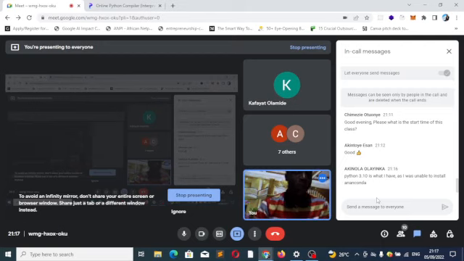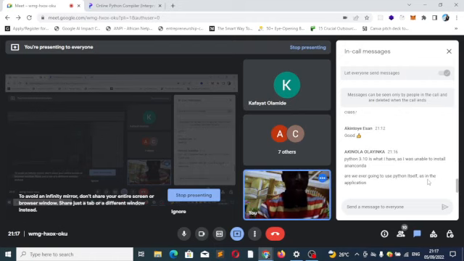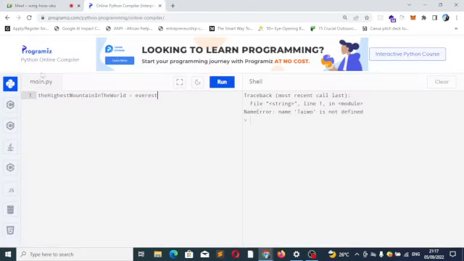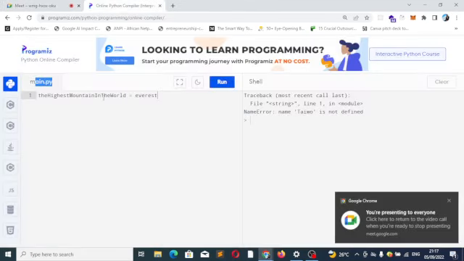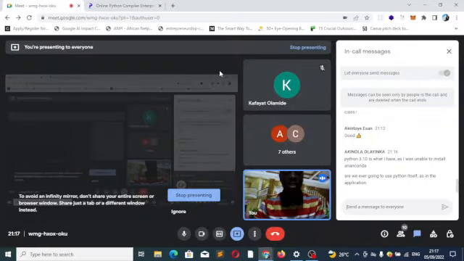Python 3 is what I have, and I was unable to install Anaconda. No, Python is not an application. Python is not an application. The only way we'll be using Python is just like this, just to create a file. Python itself is not an application.